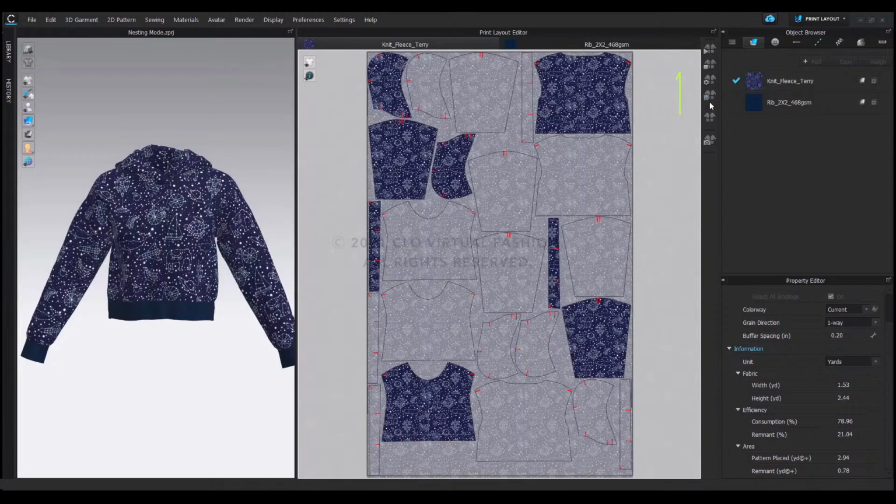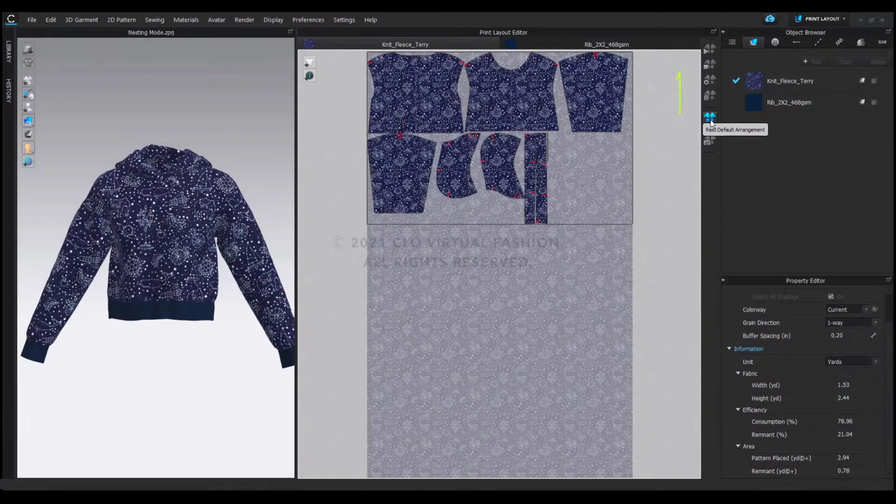Another tool that you can use is this. Remove additional nesting pattern pieces. If selected, it will then remove these outline patterns and then show you one set of the pattern pieces. We also have a Reset Default Nesting tool, which will then reset the nesting to before you inputted the nesting settings.